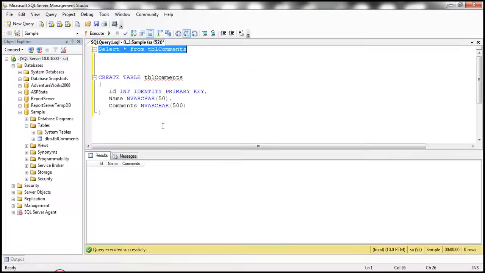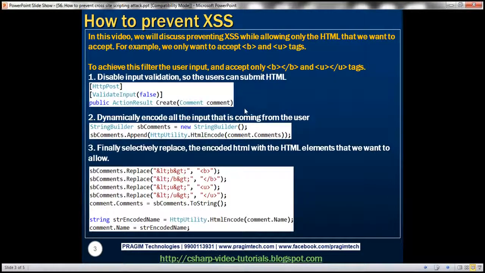So if you look at what we have in the database, let me execute that query. Notice that the bold and underline tags are stored as we want them to be stored, whereas the script tag is HTML encoded. So here we have allowed the HTML that we want to allow, in this case the bold and underline tags, but we have prevented cross-site scripting attack as well.